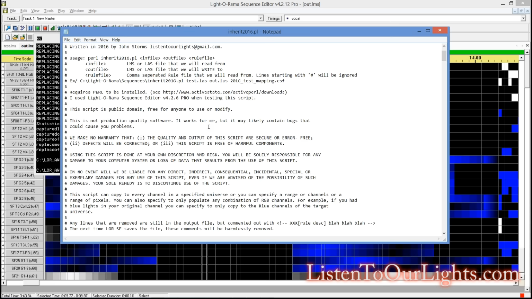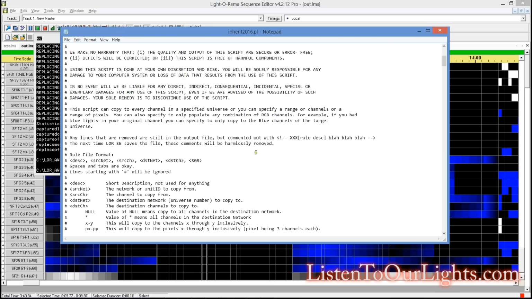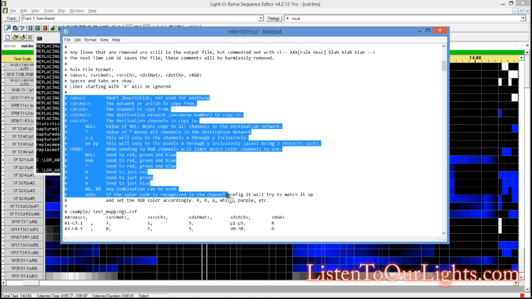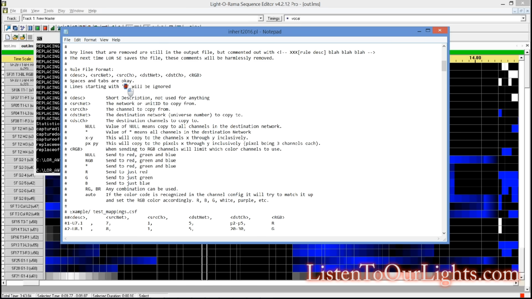So basically the way it works is, you have an in file, which is your source that you're reading from. You have the out file that you're writing to, and then you have the rule file, which is a comma separated file, and the format for that rule file is detailed here. Okay, if in the rule file you have something started with a little hashtag or a pound sign, it will just ignore that, so you can put comments in there for yourself.